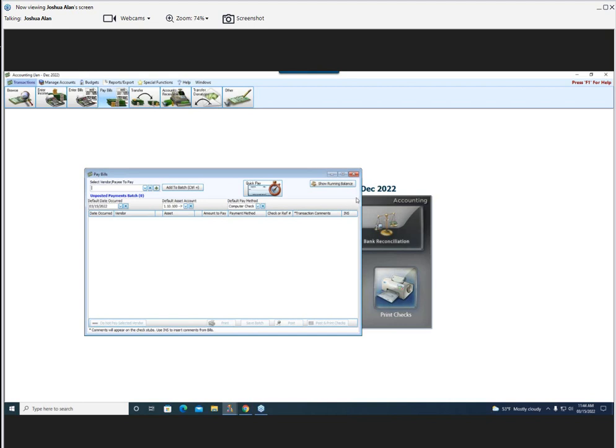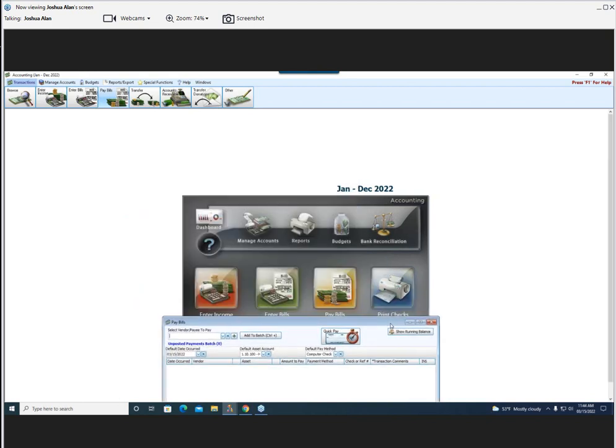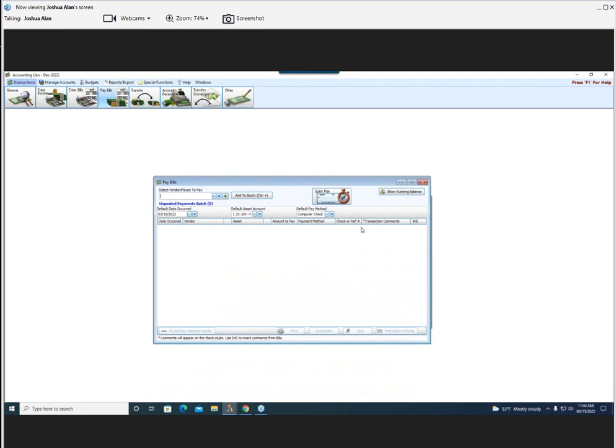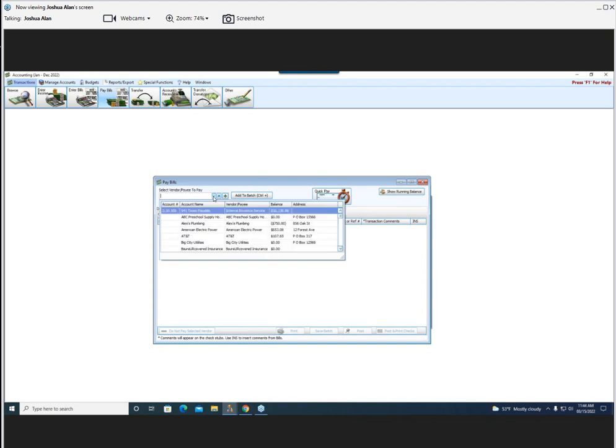Again, it can be accessed by clicking on pay bills right here at the bottom center. So how do I get those back? We're kind of skipping ahead into my page 4 here to talk about processing payments. There's several ways we can do that. You can choose a particular vendor from the menu in the upper left here.